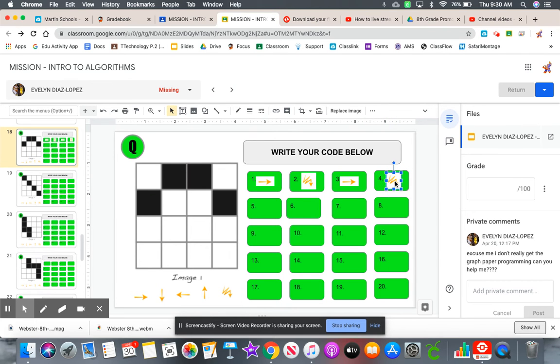Let's go ahead and test this part of our algorithm. So if we start here in the top left-hand corner, let's read the steps. Step one, move over. Step two, fill in. Step three, move over. Step four, fill in. So it works.